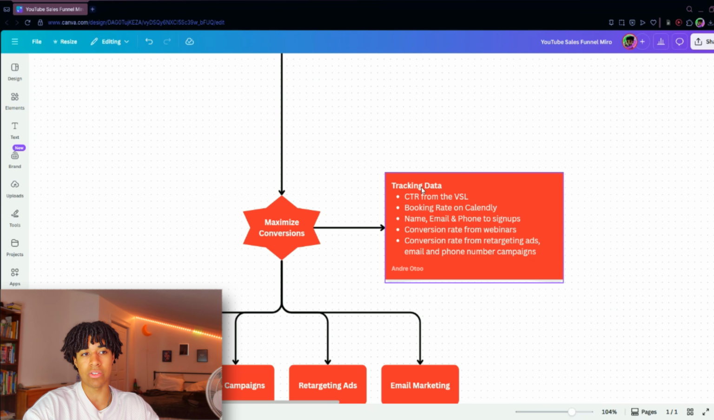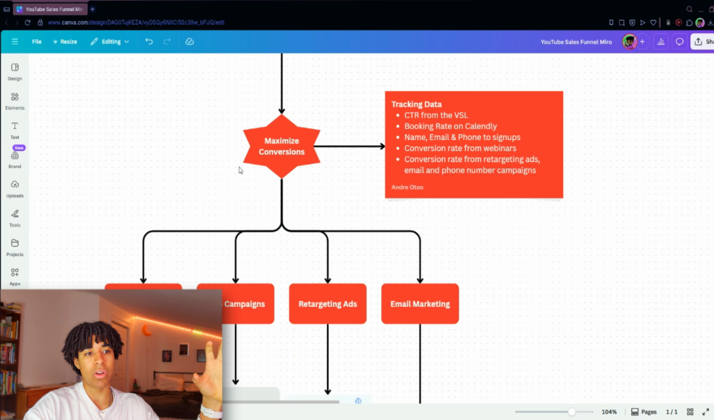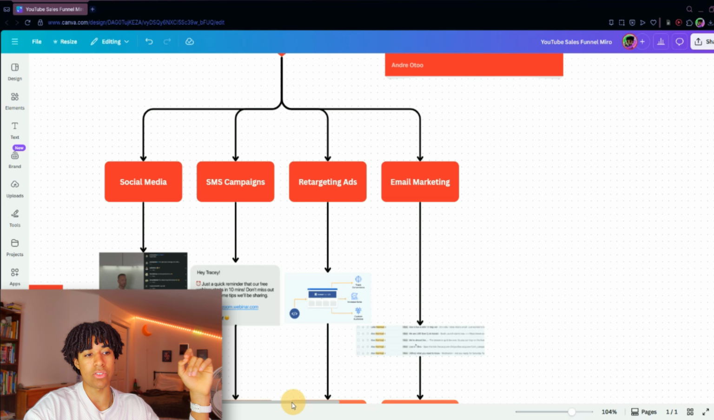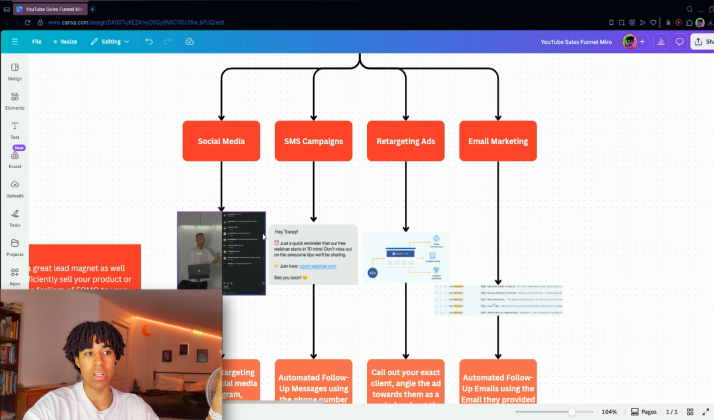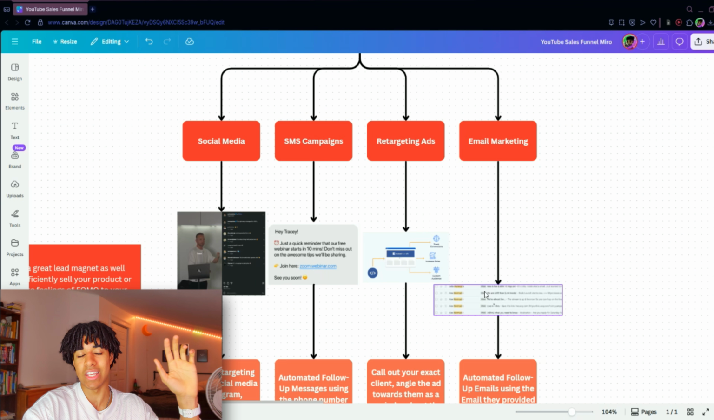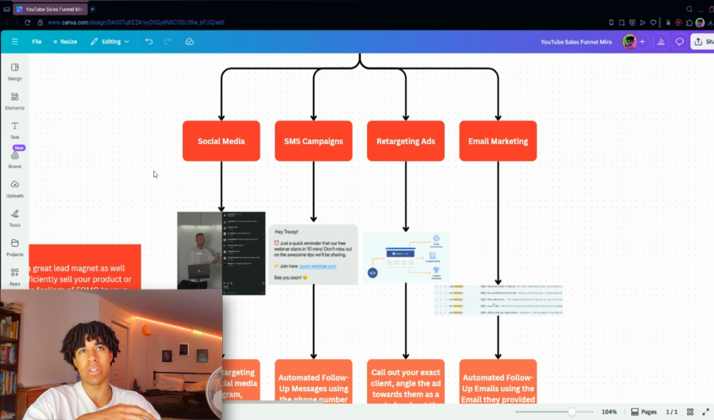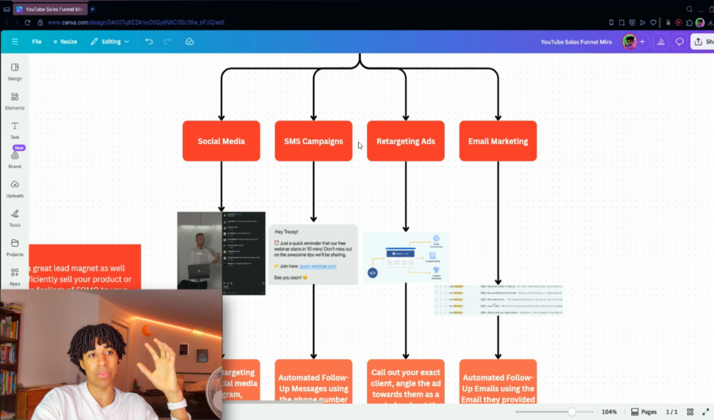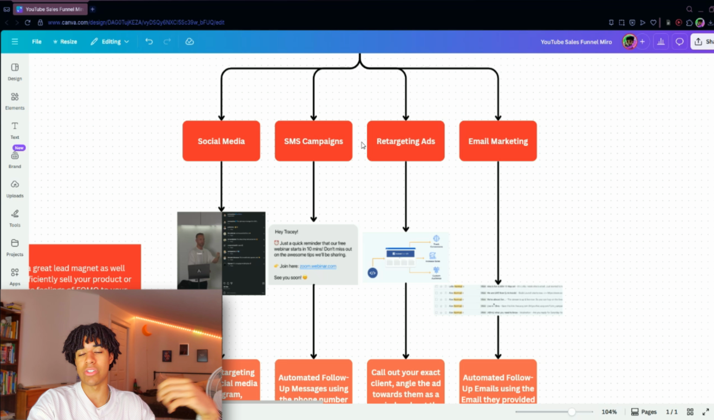So this also does include tracking their data, like the click-through rate from the VSL, booking rate on Calendly, etc. But most importantly, we want to actually cover the retargeting process. That's going to include social media, SMS campaigns, retargeting ads, and email marketing. Social media specifically, you're going to have potentially retargeting ads on social media like Instagram and Facebook. You can do Meta ads. And what you're going to do is have the Facebook pixel on your website so that you're able to track them down and then retarget those ads towards them to funnel them later on in this funnel.